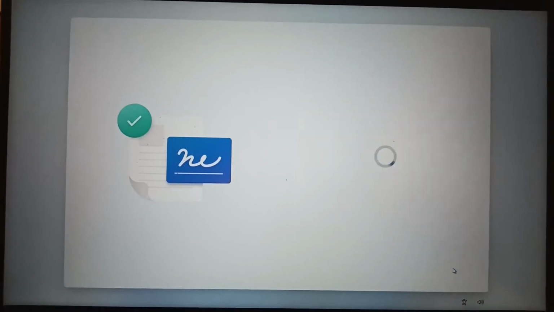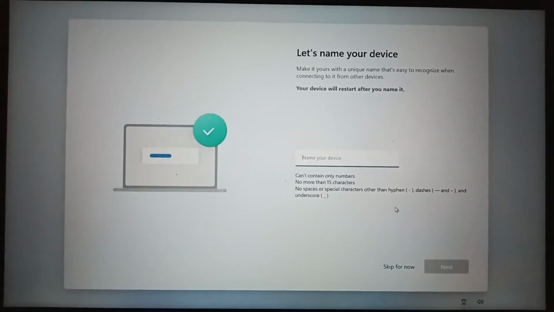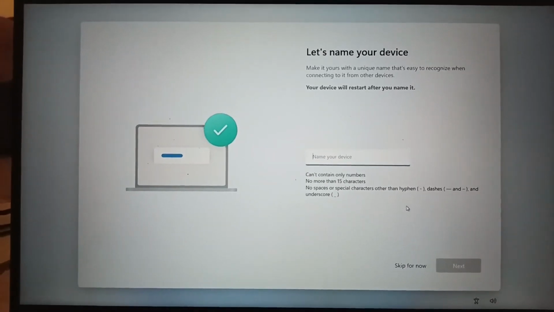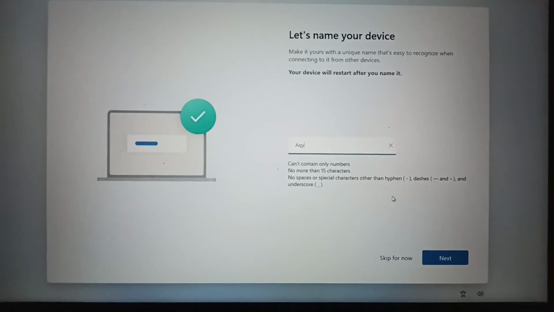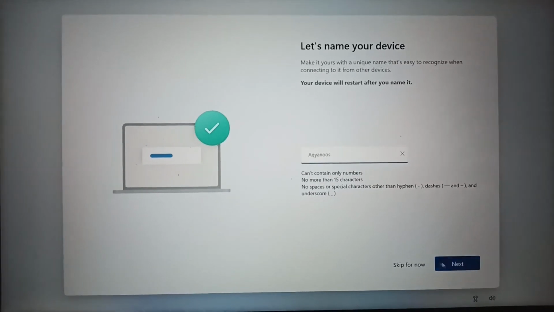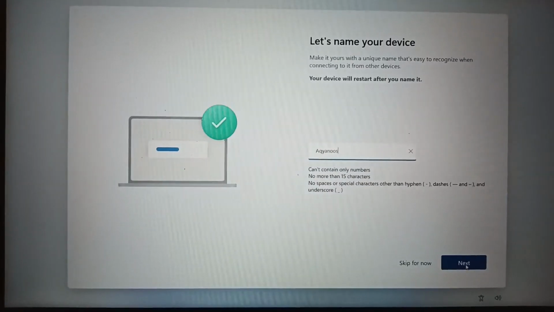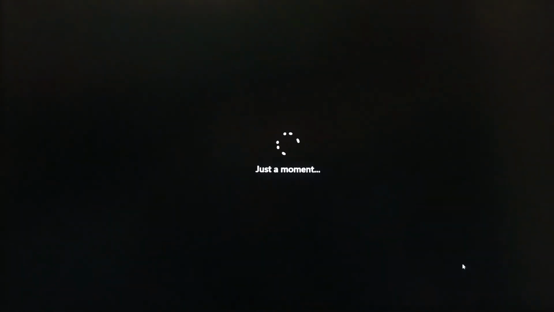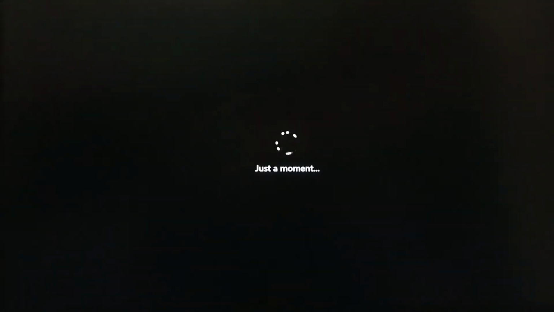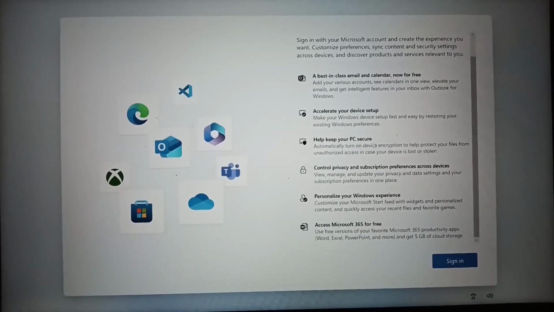License agreement, accept it, no other choice. Give a name for your device. For example, Aquianus. Click on next. You can also escape. Just a moment. Now there is no way to get out of this.